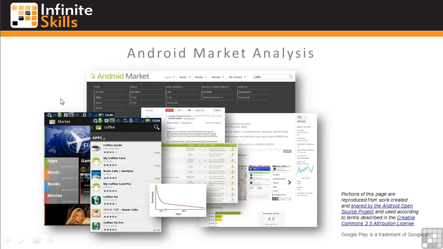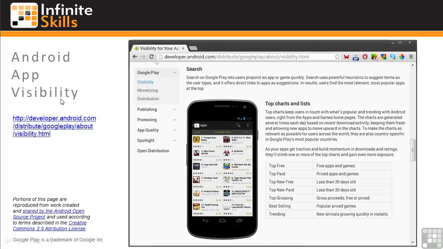The conclusions reached in the video and the presentation I'll go through here are based on an analysis of hundreds of search results and discussions with dozens of developers about their experiences. On the Android developers website, there's a discussion of app visibility, including search.